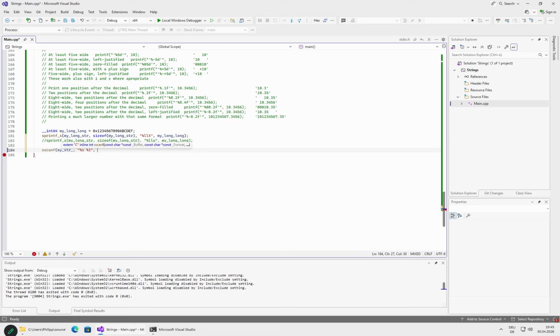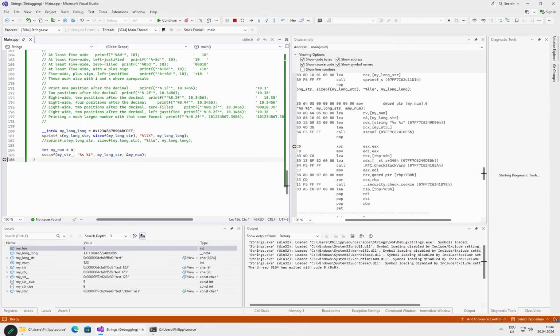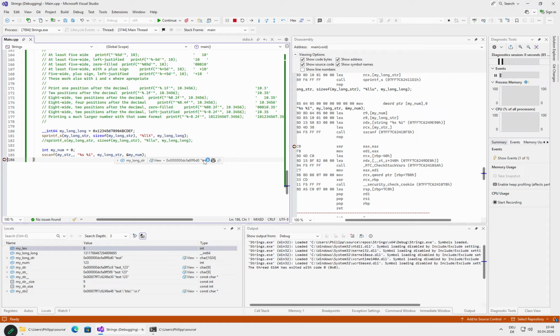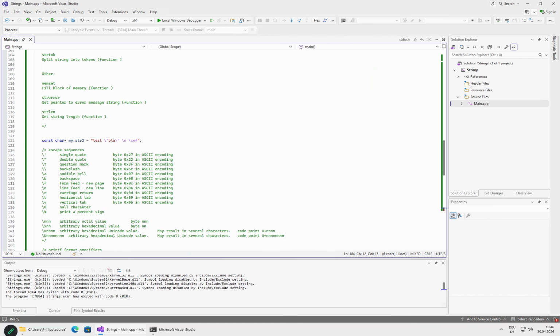This function doesn't take just variables, but pointers to variables. A string is of course already a pointer, so this is fine, but for the number we need an int, my num, some integer, and we will pass in the reference to it. Okay, let's run it and see what we got. So the string now contains test: it grabbed the test part, saw the space, and then grabbed 1, 2, 3 into num.